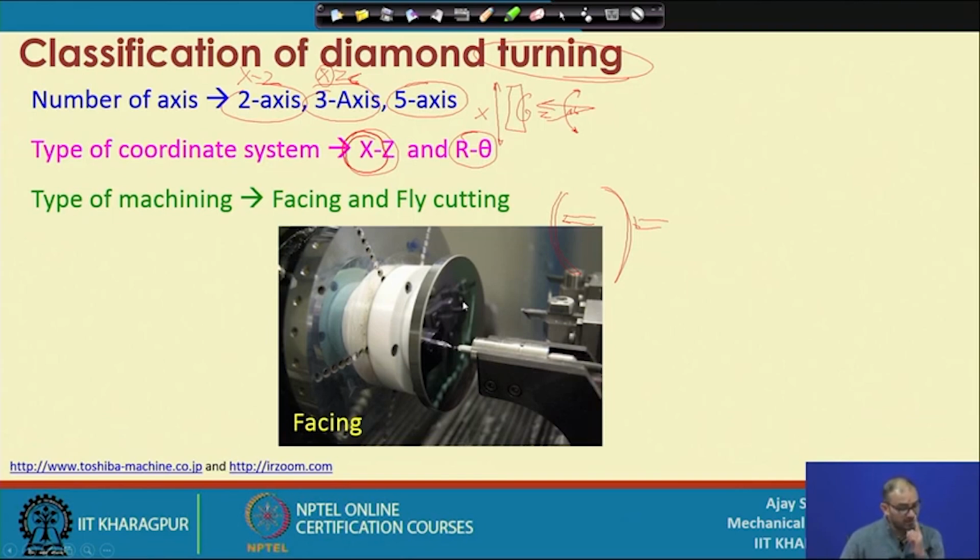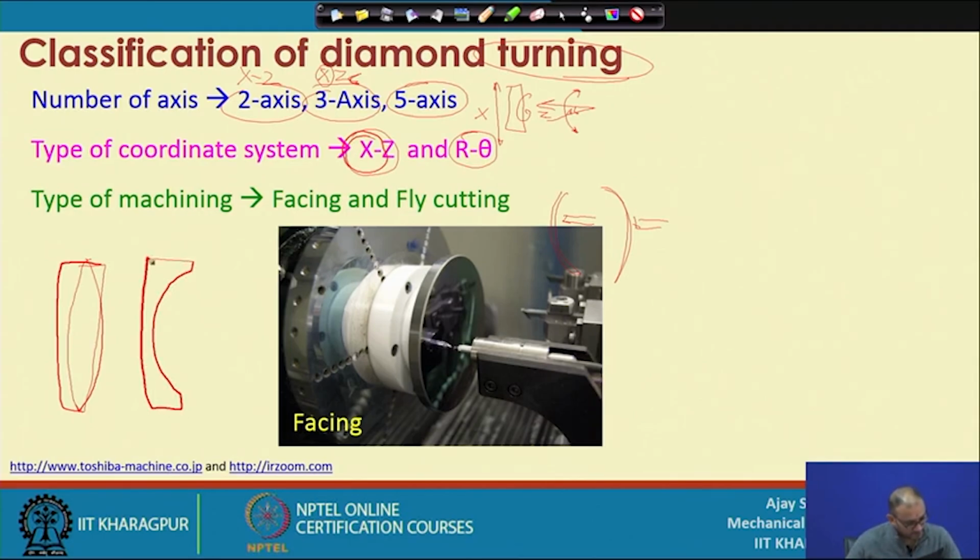If you see diamond turning, most of the lenses we want to create, we want to create features on a flat surface only. We have seen there are a lot of applications. Suppose this is the component where we want to create some type of surface. Suppose you want lenses, then we do cutting something like this, correct. And suppose you want a concave surface, then on one surface we do something like this, right. So, most of our applications are focused on the facing operation.